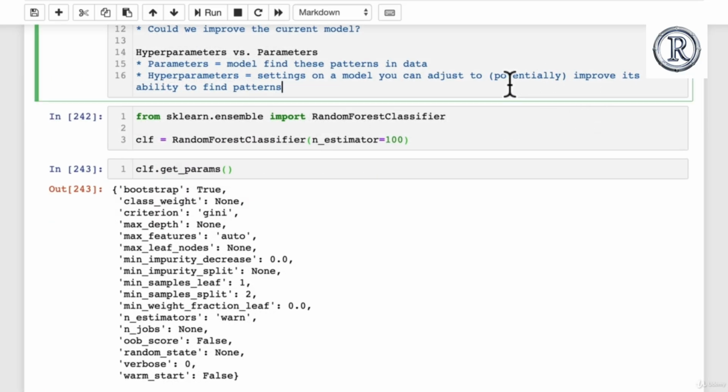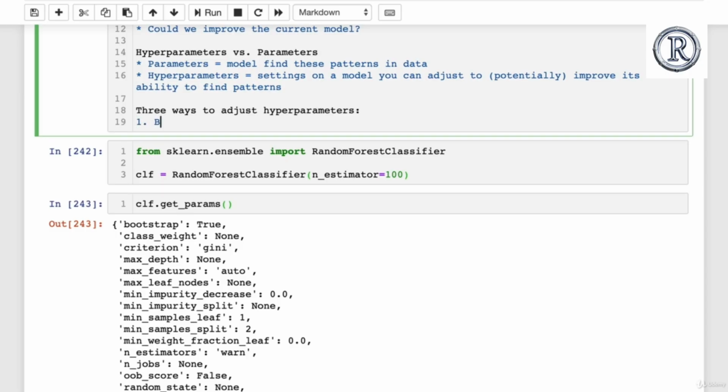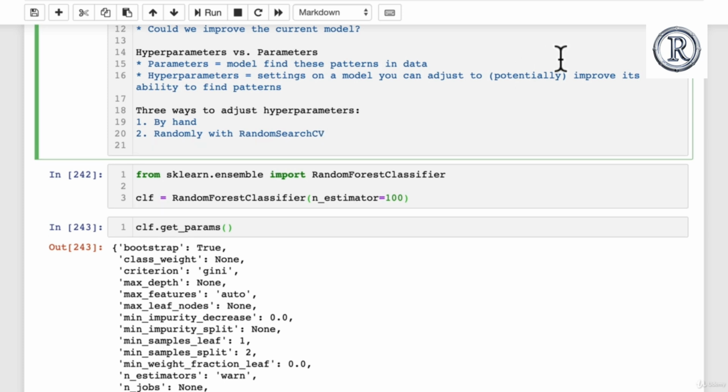So we're going to look at, over the next few videos, 3 ways to adjust hyperparameters. The first one is by hand. So we'll try and tune them by hand. The second one is randomly with random search CV, which is a function in Scikit-learn. And the third one is exhaustively with grid search CV.